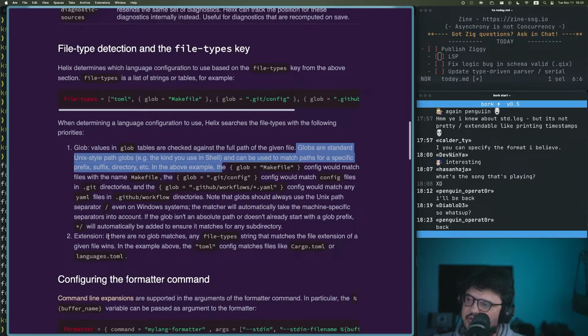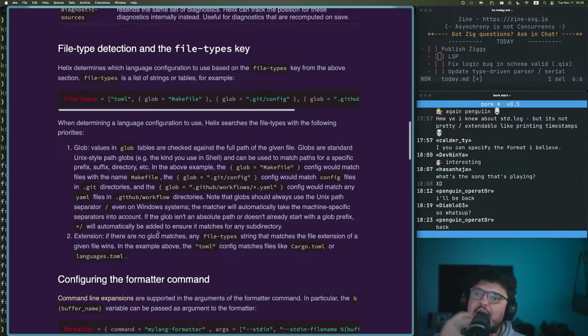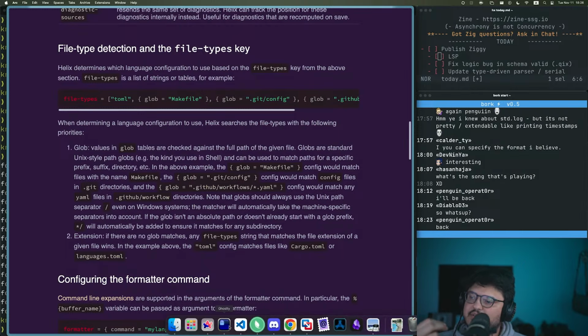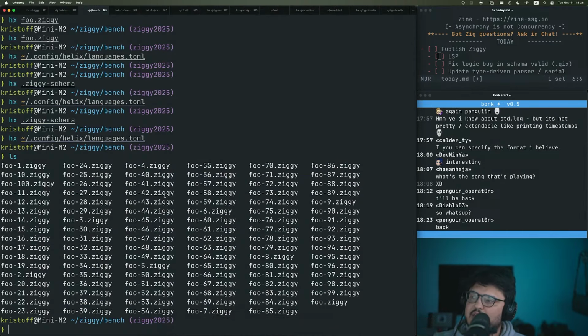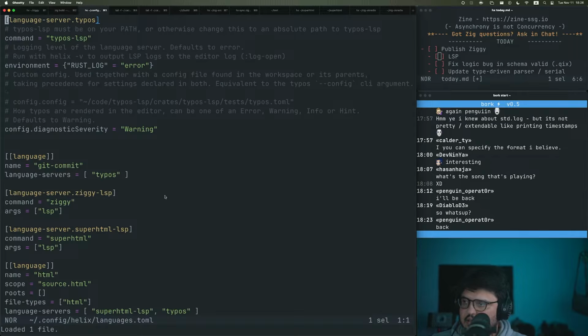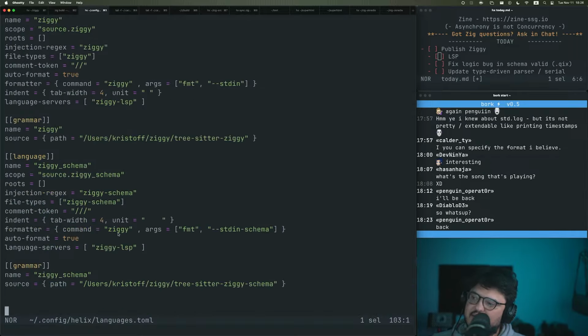Okay, extension. If there are no glob matches, any file types string that matches the file extension of a given file wins. Oh, I think I understand the point. The reason is that since the file starts with a dot, that's not a nameless file with a Ziggy schema extension. That is a file whose name starts with a dot, and that it is extensionless.